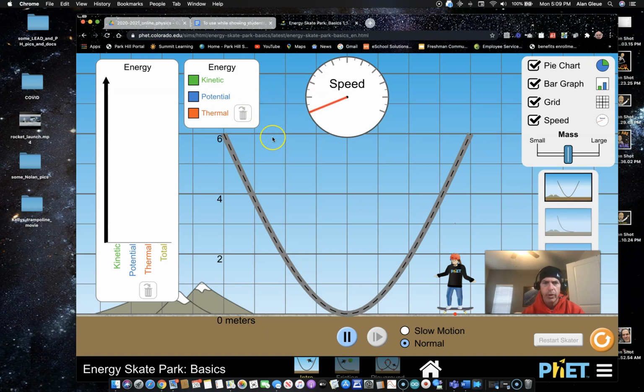Well, let me first show you about GPE, or what's called potential energy here. So we've got this grid here, 0 meters, that's my ground, that's my reference point. So right now the skateboard person doesn't have any potential energy. But what I can do is lift her up vertically, and I can give her more and more potential energy.